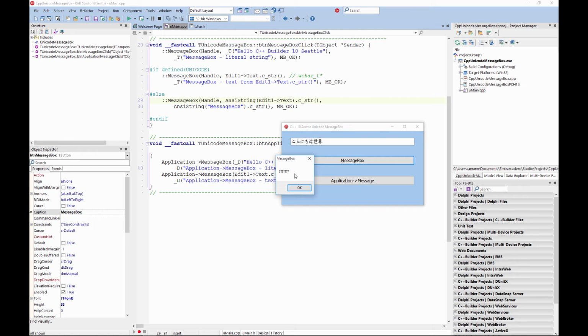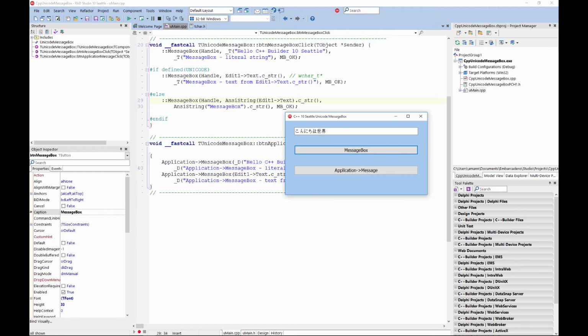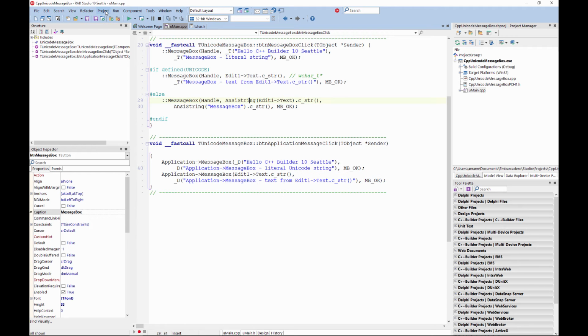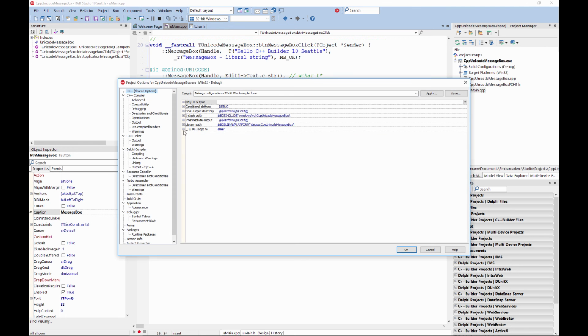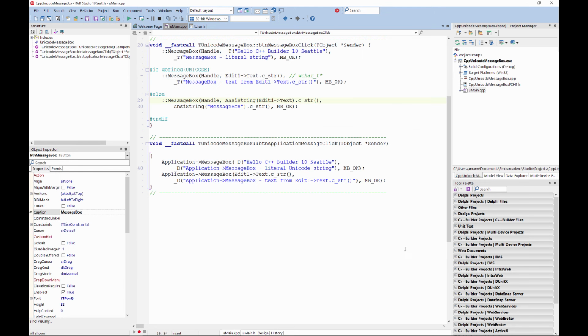So what we see here is, if we try and type Unicode text into an ANSI string based application, then we're going to get question marks for the output, but otherwise the app works. Let me go back into project options and set the _TCHAR_MAPS_TO back to _TCHAR_T, and then we'll rebuild and run the app and we'll see what the application message box does.